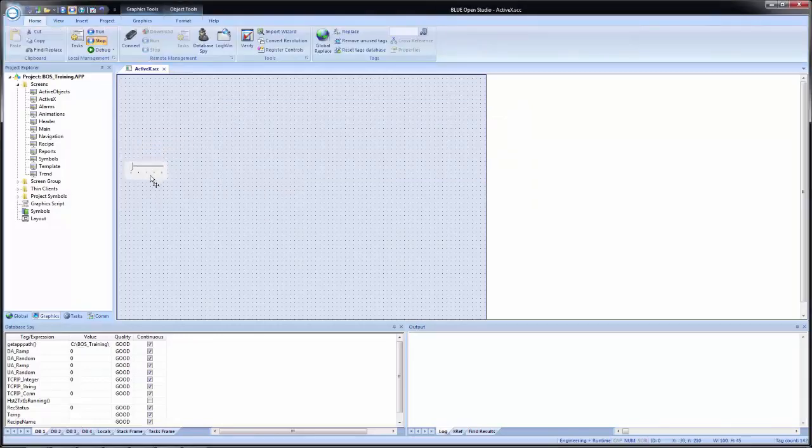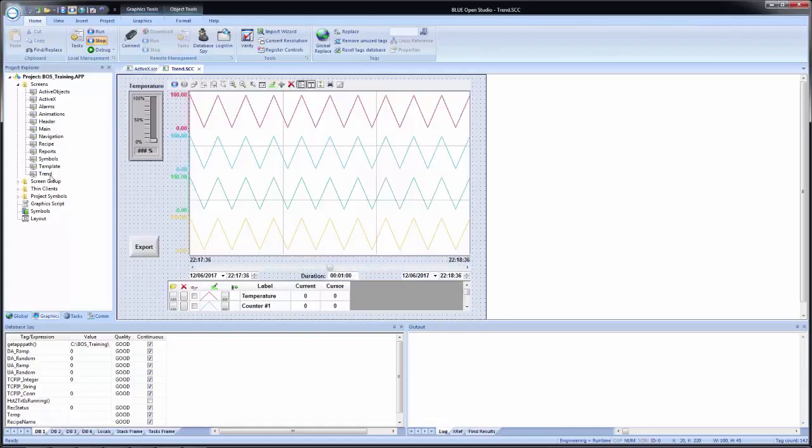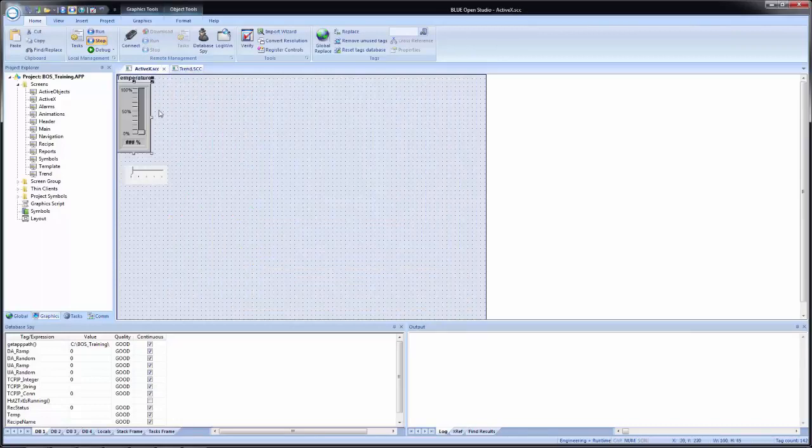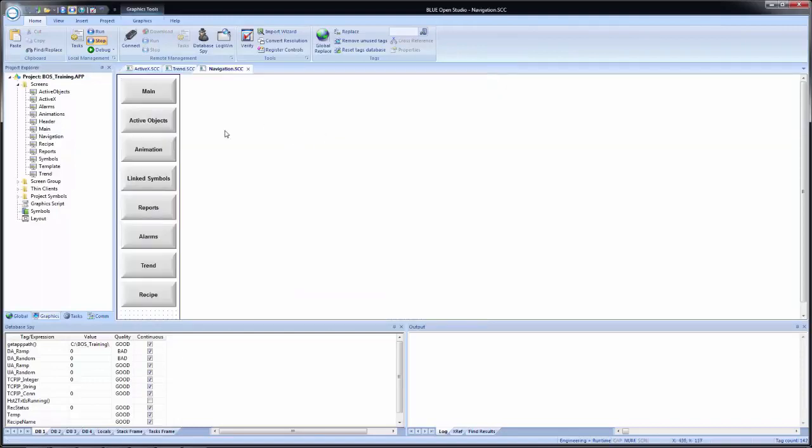The next thing we're going to do is add a linked symbol slider for comparison. So I am going to open up my trend screen. I'm going to copy my temperature link slider and paste it here. Now that I have both of my sliders on the screen, the next thing I have to do is add a button on the navigation screen in order to get to this. As you see, I'm running out of room. So what I'm going to do is I'm actually going to shrink down my main.